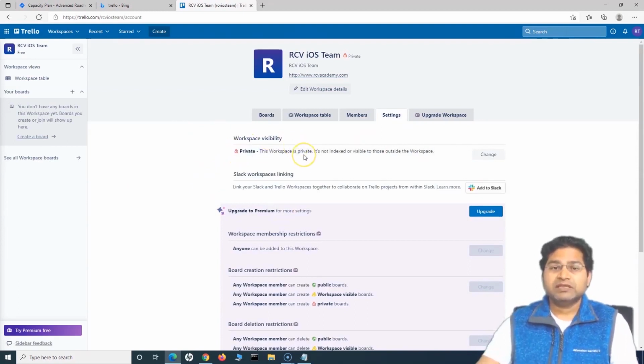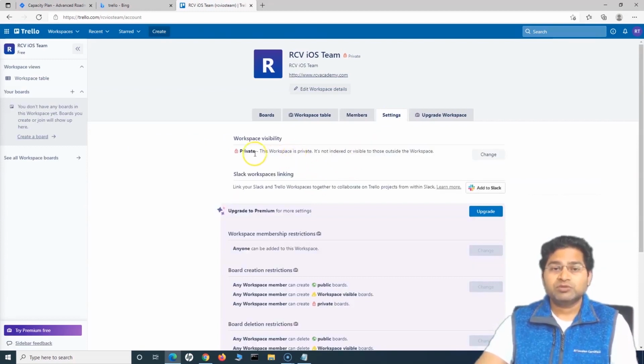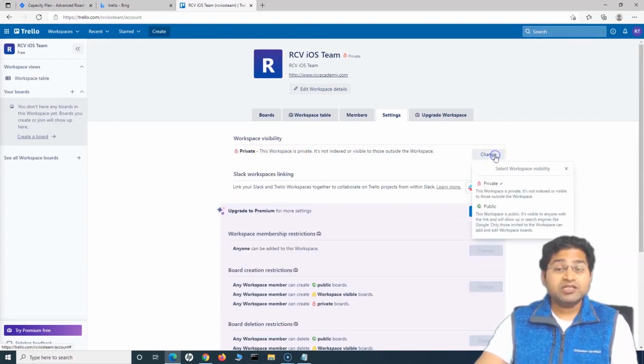What this means is that this workspace is private and it cannot be indexed or viewed by anyone else outside this workspace. So whoever is a member that has been invited and the person who is managing this workspace will be able to view this workspace if it is private. You can change it to public.